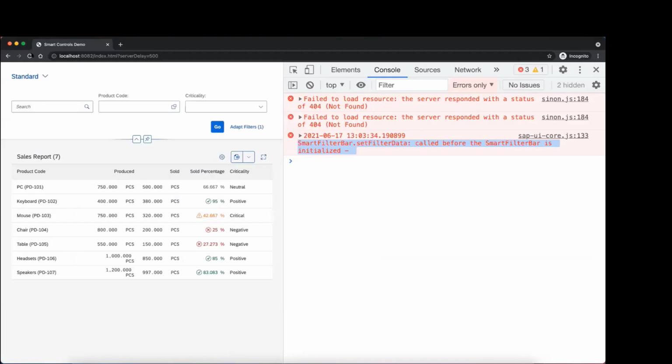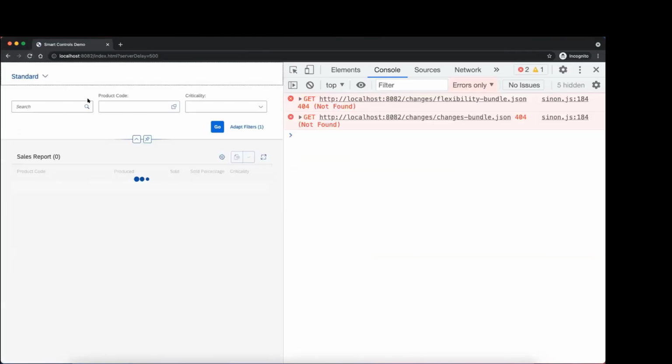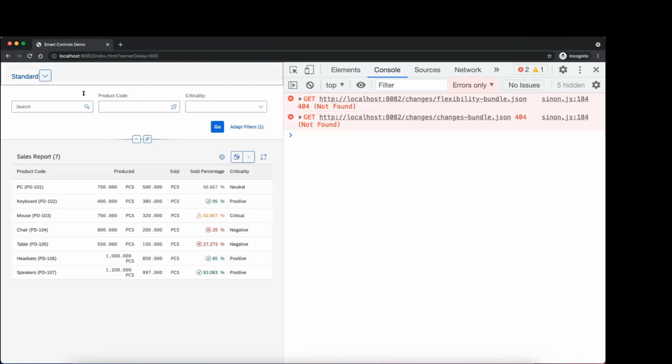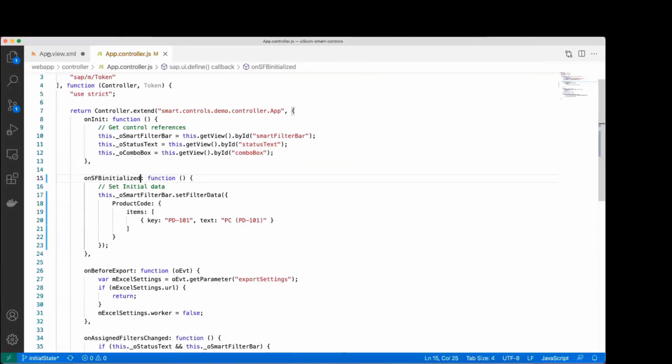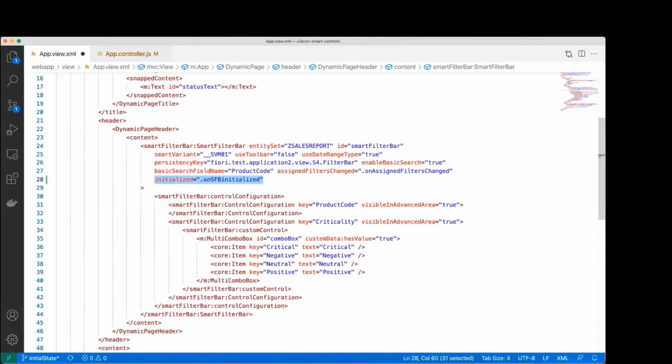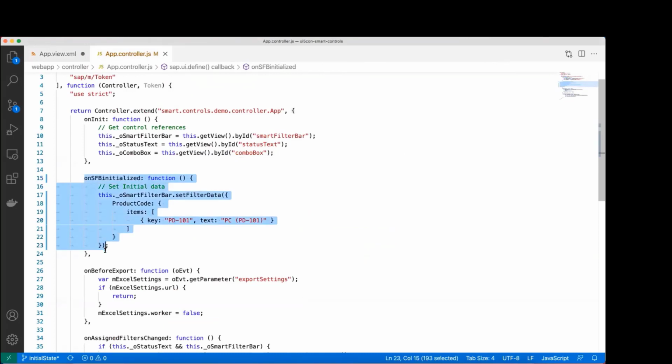And now if I refresh the page, we expect that the initial token will be added, but it is not. Maybe we have some typos. So let's copy the code, the whole code here.